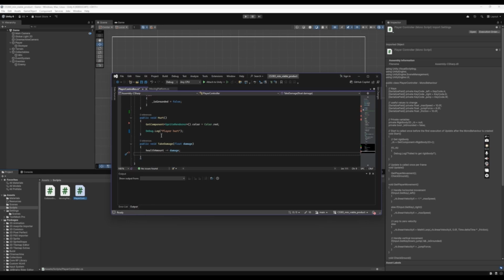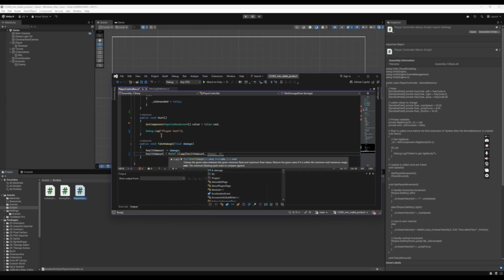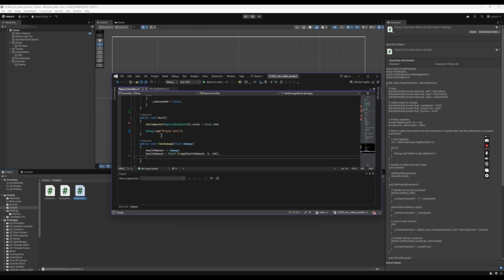So we will cap this health, and the simple way to do that is just with a quick little built-in function. If we set the amount equal to Math Clamp, then we can set the amount as what we're capping, set the minimum to 0 and the maximum as 100. That will just cap that for us.